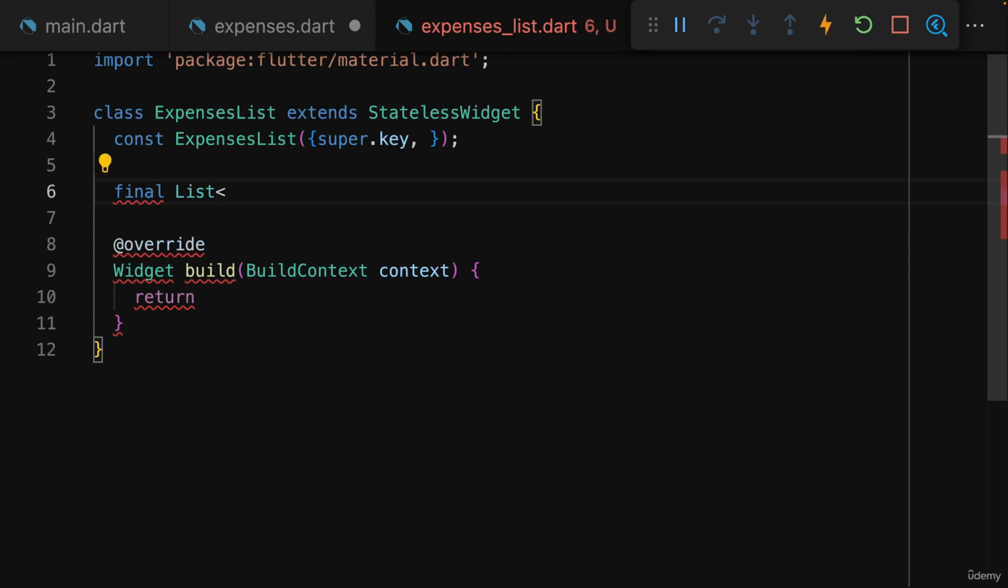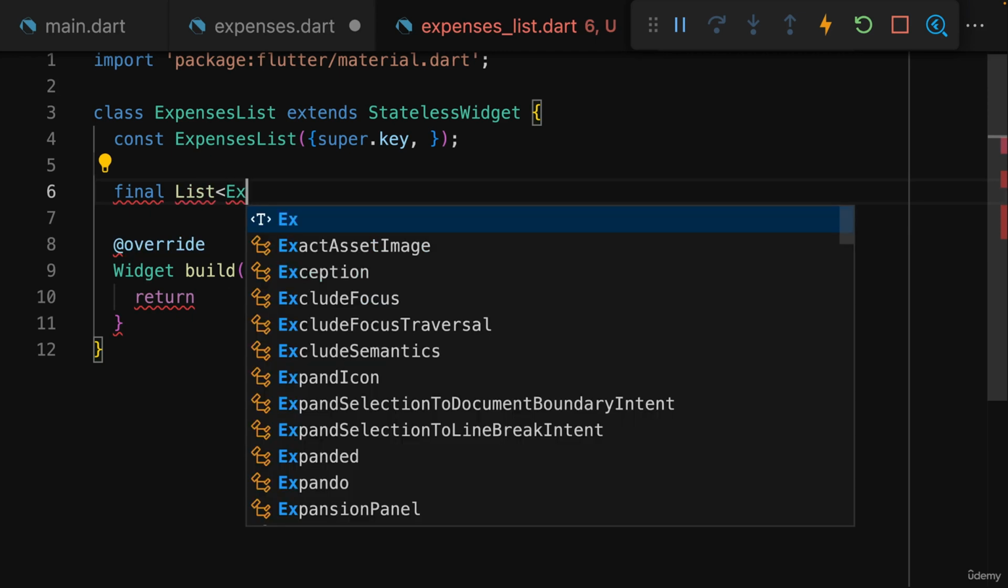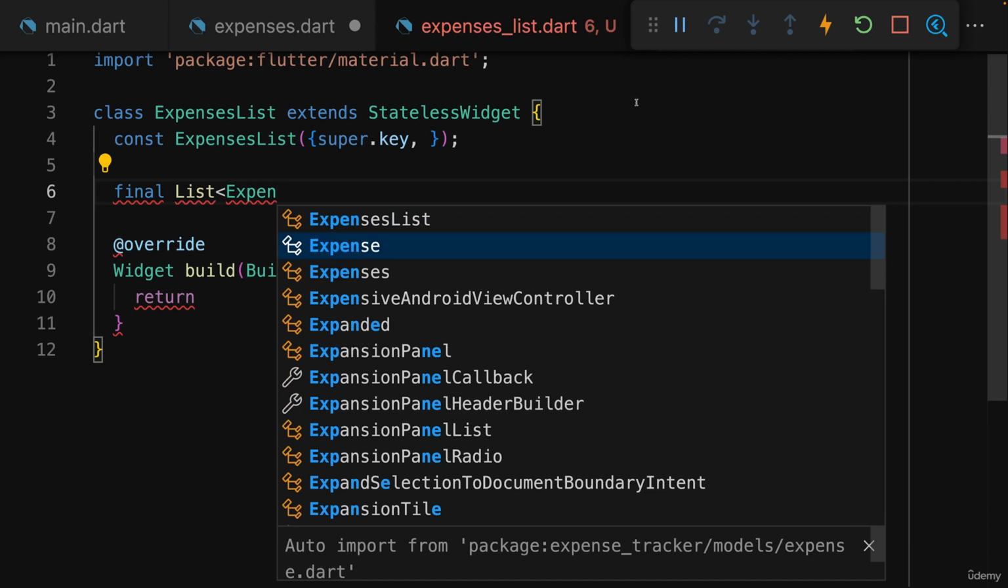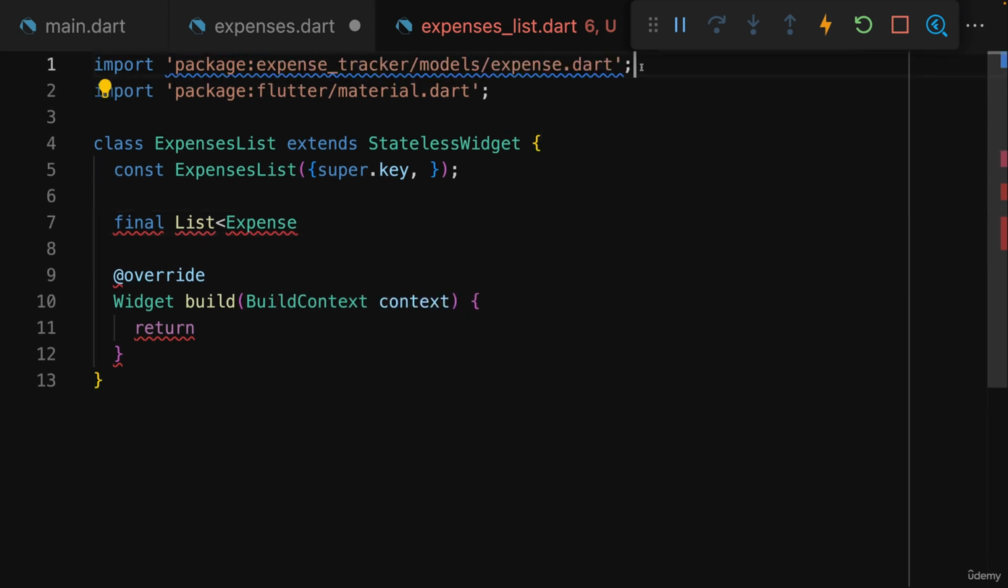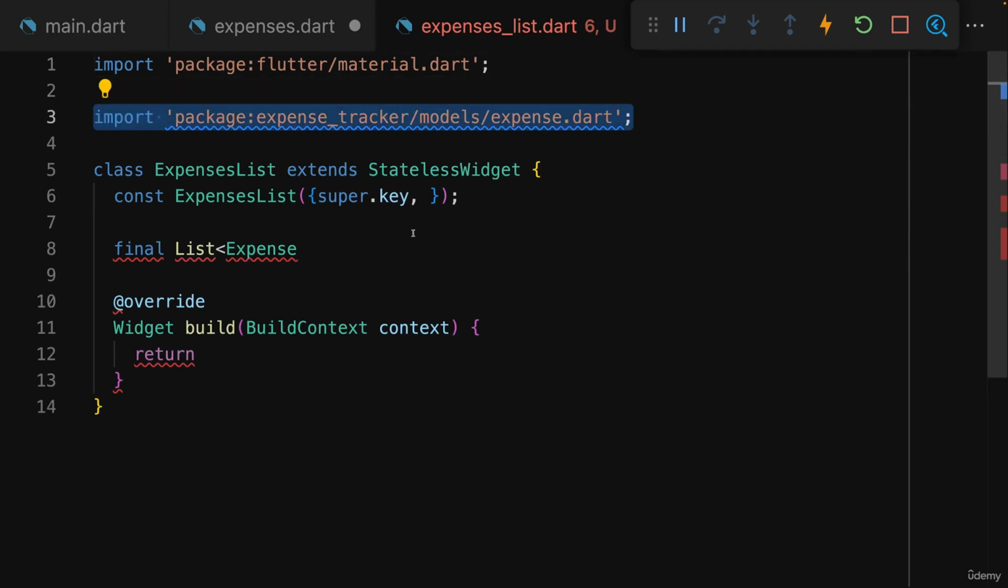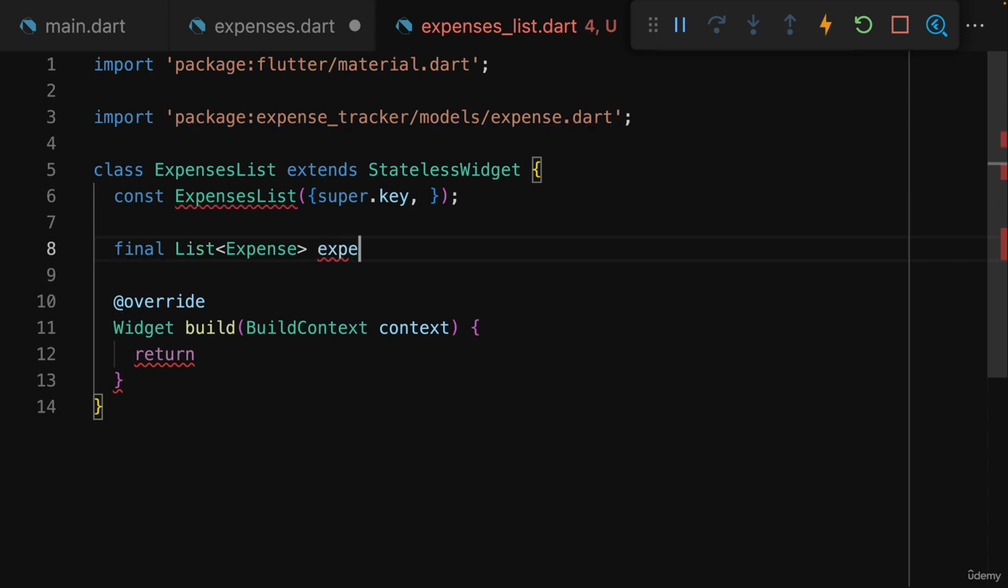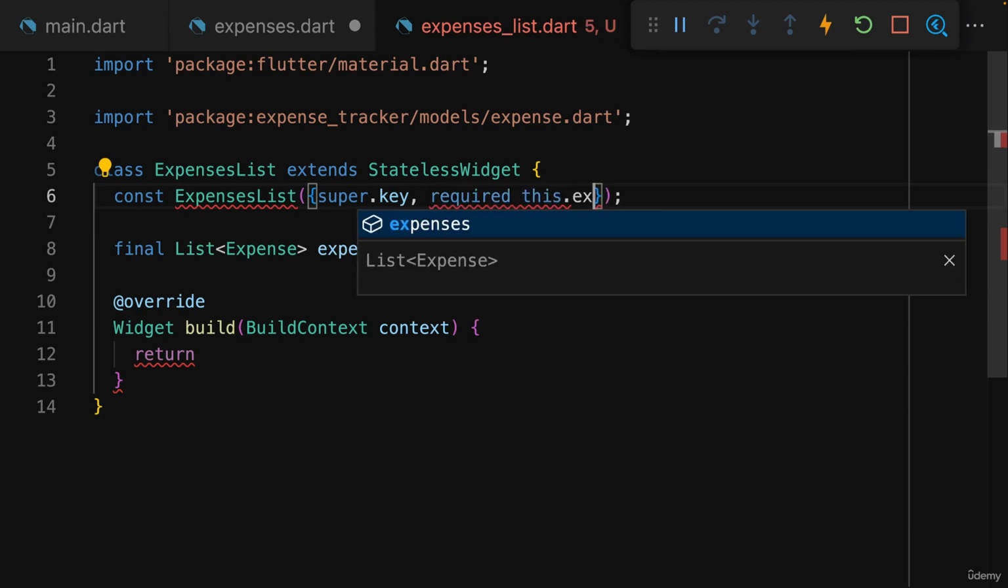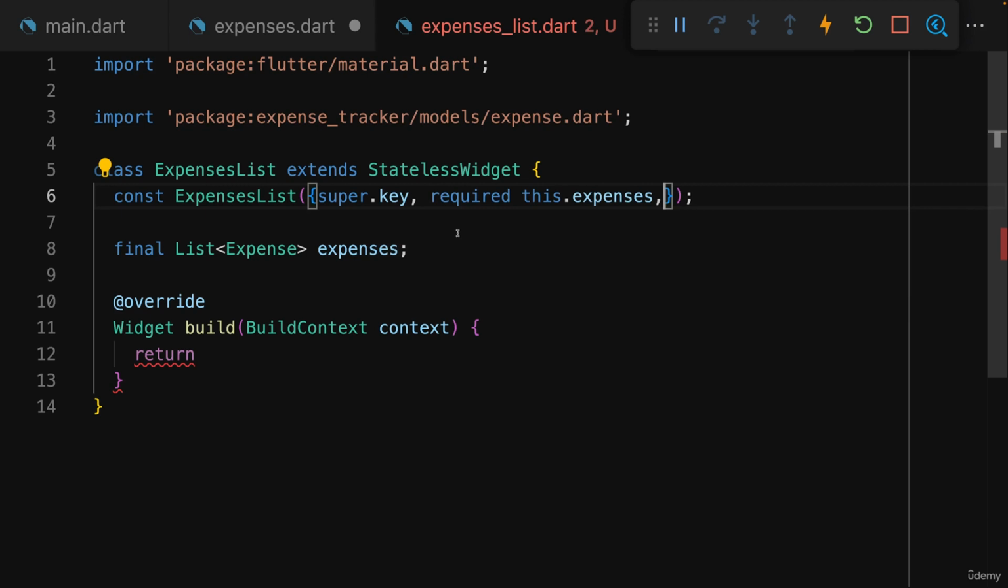So here I'll use the built-in list type, and it's a generic type as you already know, and it is basically a list full of expenses. Hence I'll add my custom expense class, and by using this suggested option here, my editor also automatically adds this import to the expense.dart file. So here I'm using this expense type to combine it with the list type. And then this property can be named expenses. And I now also have this required named expenses parameter, which is used to assign a value to this expenses property. And now we can use this expenses property here in the build method to output this list of expenses.